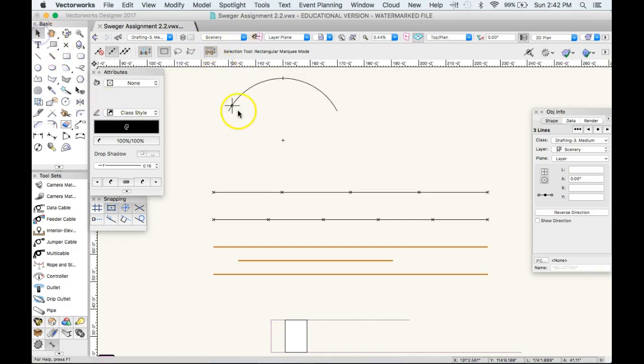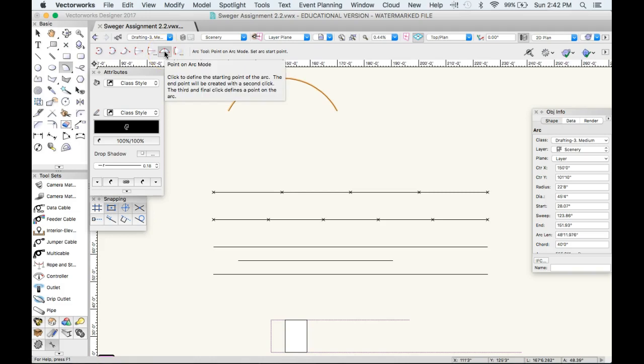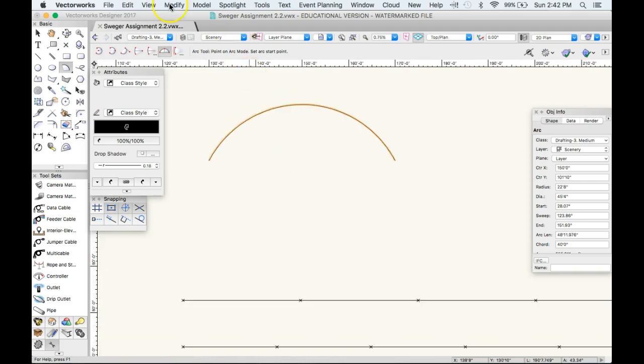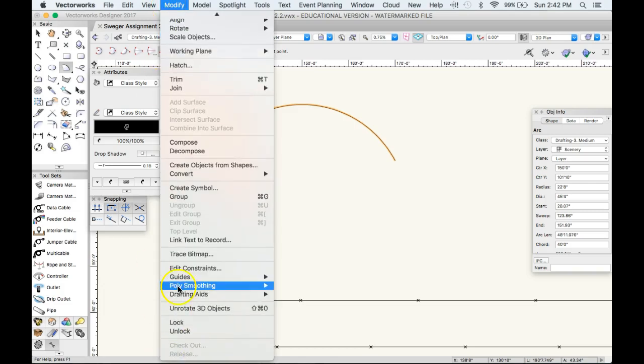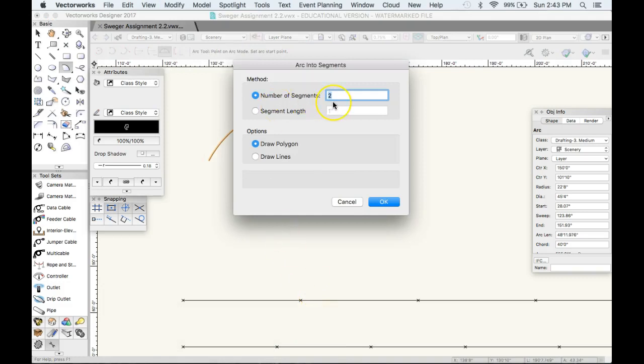I've also created an arc for you. This is a 40-foot wide arc. I created that using the point on arc mode. So 40 feet wide, 12 feet tall, high. It's a pretty big arc, but we're playing around. So I have this selected. I'm going to go Arc into Segments. We're going to say number of segments 5. We're going to say segment length 30 feet.